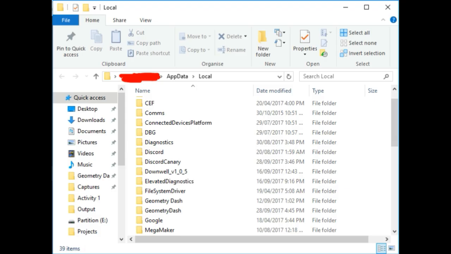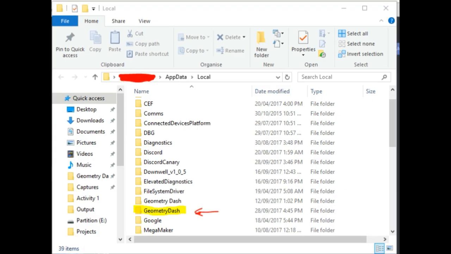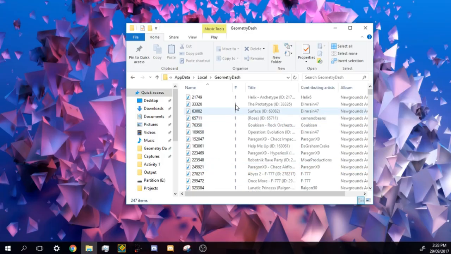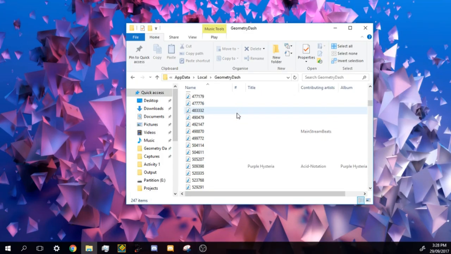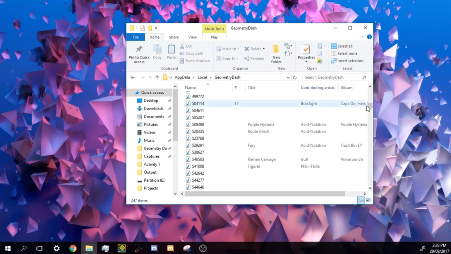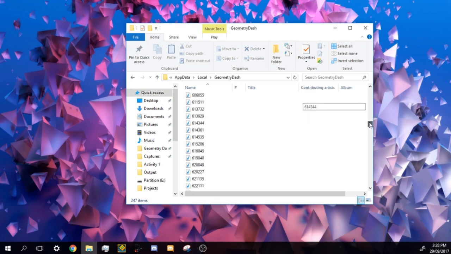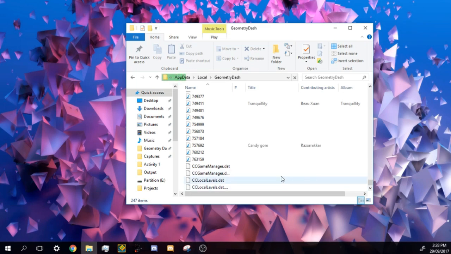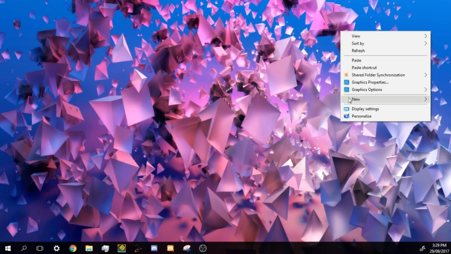Now, in the folder that pops up, go to the Geometry Dash folder. In this folder you will find the custom songs downloaded from Newgrounds. But what most people do not know is that their game data is also stored here. There are 4 files at the bottommost part of the folder. To manually backup them, simply copy and paste them to another location on your computer.